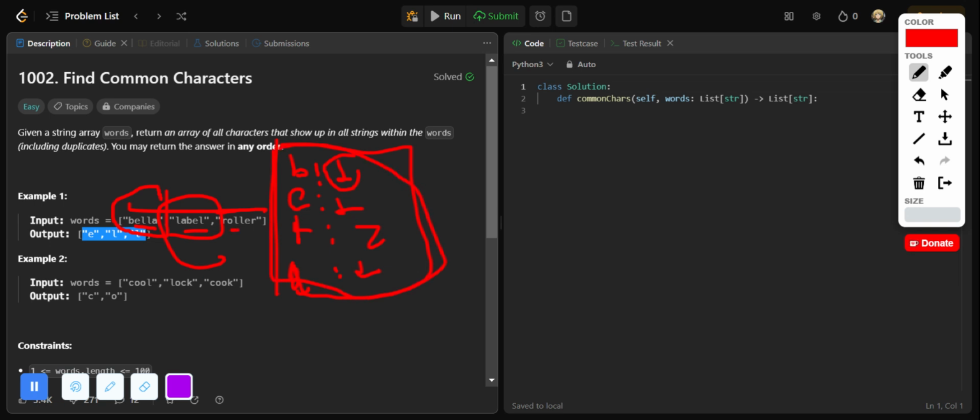So let's take the last word, roller. How many A's do we have in roller? We have zero, right? So A is going to be removed, right? There is no A here. How many E's do we have? We have one E in roller, right? E is not going to change. How many O's do we have? We have no O's in this one, right? So we are not going to change anything.